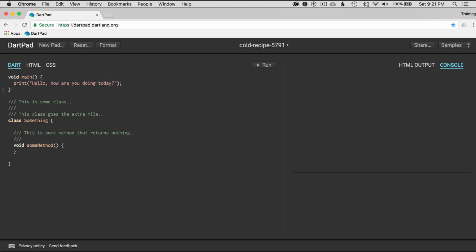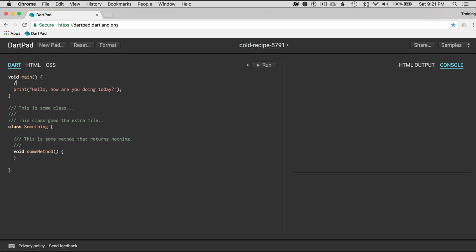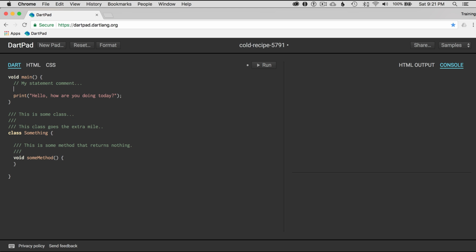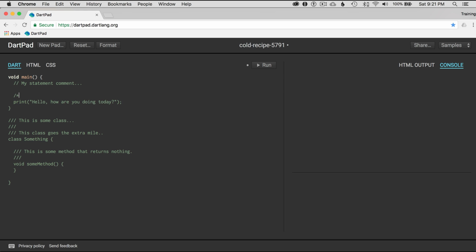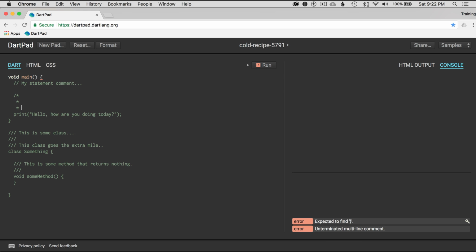Let's just review real quickly. I have a single inline comment, which is going to be two forward slashes. I could call this my statement comment. And then I have a multi-line comment if I wanted to do multi-line, and to terminate a multi-line, I use asterisk forward slash, and this is my multi-line comment.